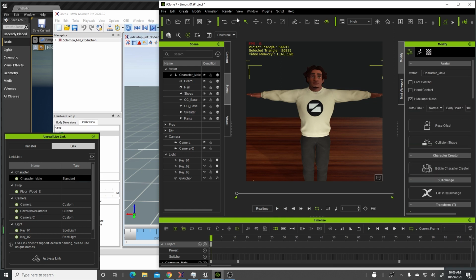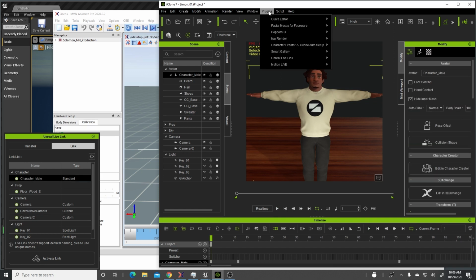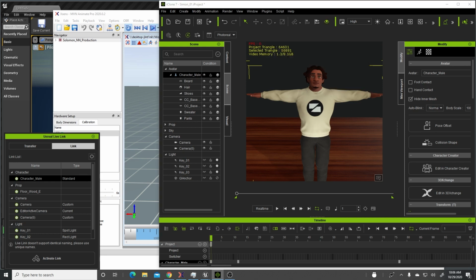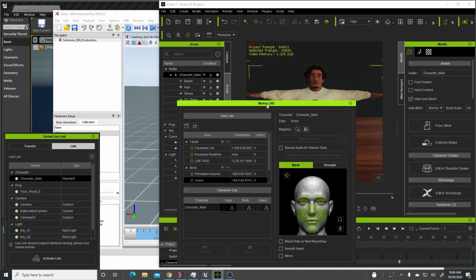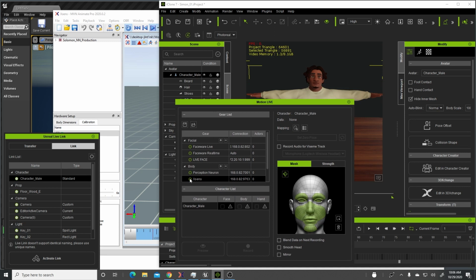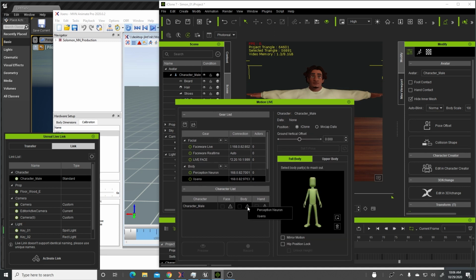I select the character, bring back, go to plugins, go to Motion Live. And we'll bring Motion Live over on this side. And we're going to enable, make sure the body is being controlled by Xsens. And click on Xsens. So that means that it's streaming directly into iClone.